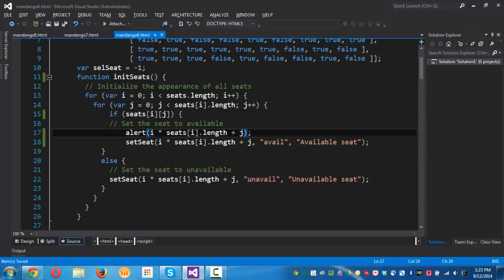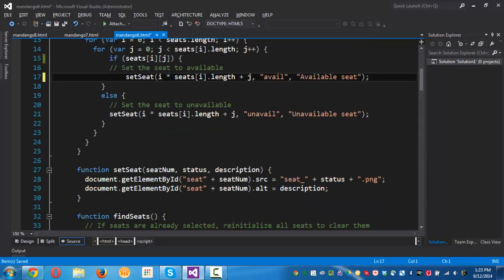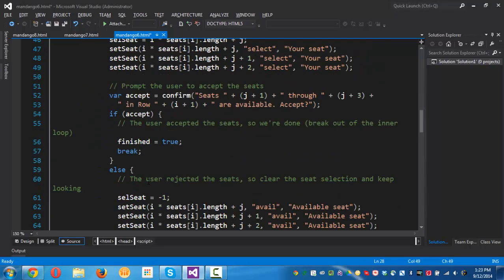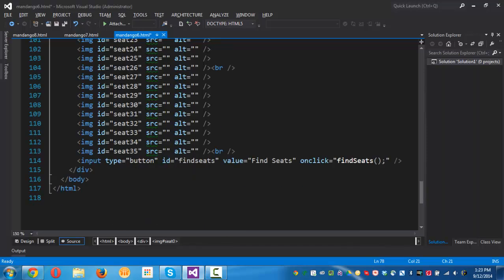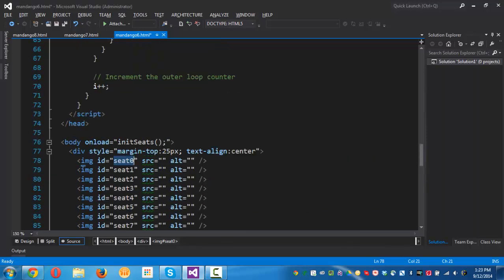Now let's look at what set seat does. So we're passing through it the seat number, which we were figuring out before, the status, and a description. Inside of there, we're saying go into our document and grab the element with the ID of seat plus our seat number that we're passing to it. If we go down to our HTML, you see we have IDs of seat 0 all the way through seat 35. Okay.